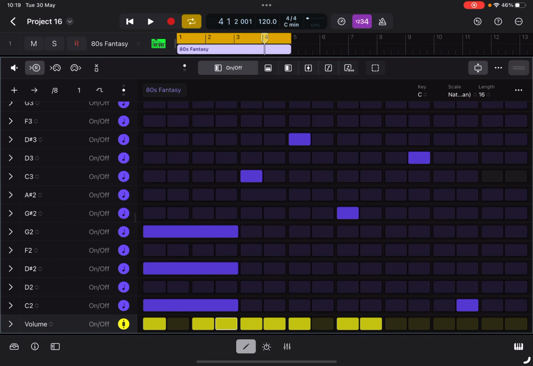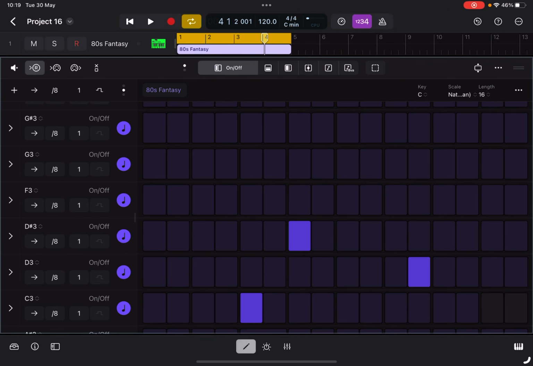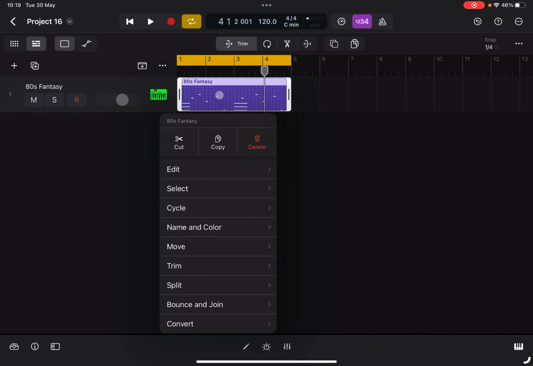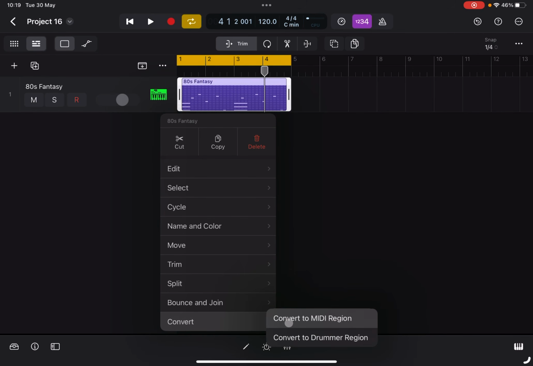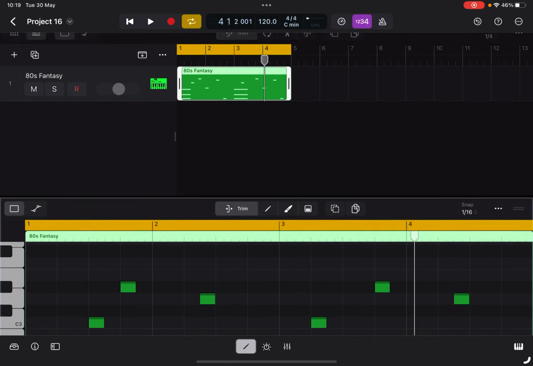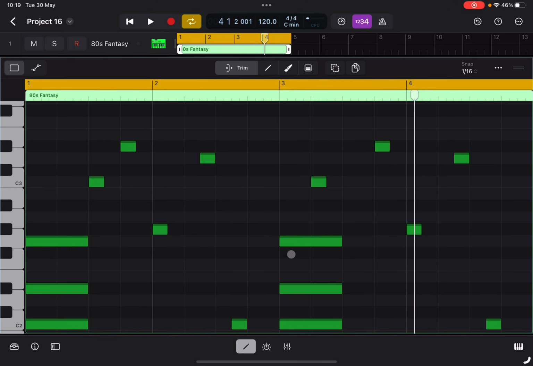So one last thing to show you quickly, because I don't want this video to go on too long, is we'll just come out of here. Now obviously you may want to edit this further within the piano roll. So what you can do is click on your main region, double click it, or long hold with your finger, and if you go down to convert, you can now convert this to a MIDI region, and that will bring it up as a MIDI region where you can edit it as you may be more familiar.